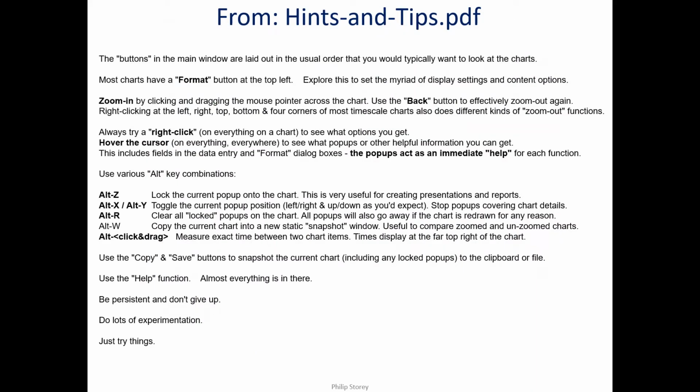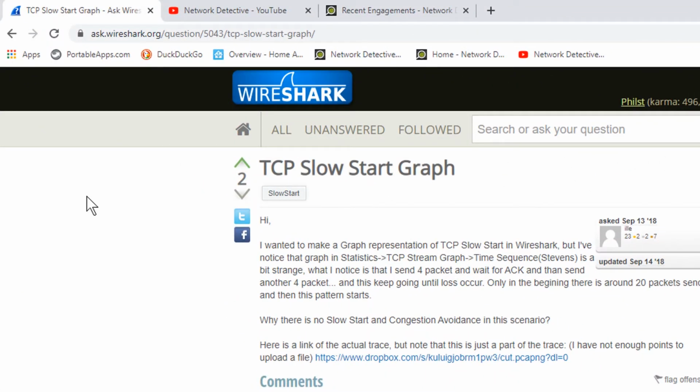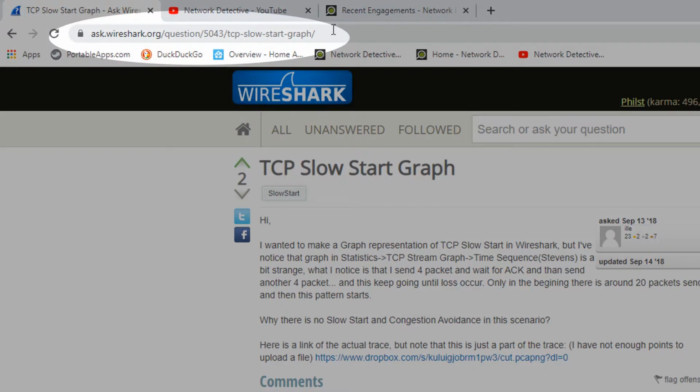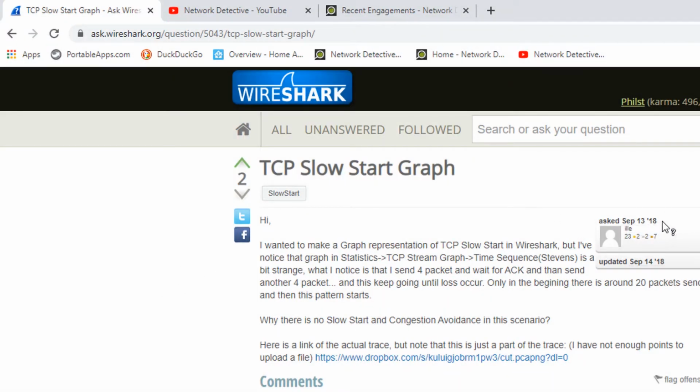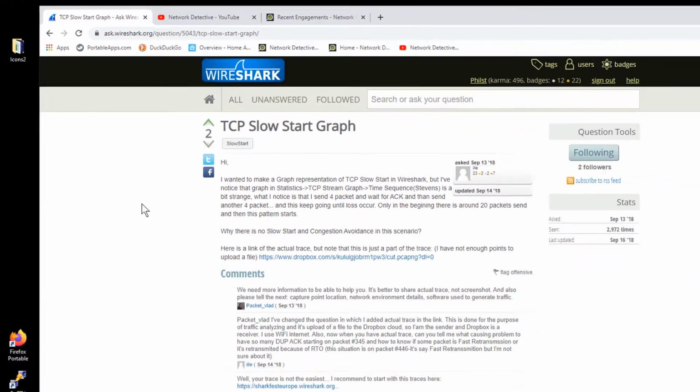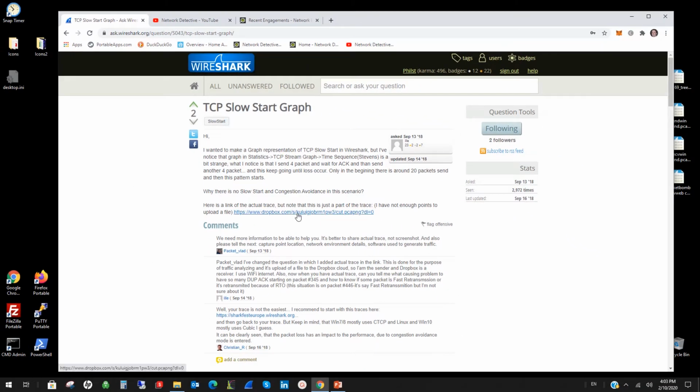We'll be doing all of our usual things. The packet capture that we're going to look at comes from an Ask Wireshark question, 5043 TCP slow start, and this is from 2018, so it's a couple of years old, but still it's a good example. This Dropbox doesn't have the PCAP file in it anymore. I'll make the PCAP file available from my own website, and the link will be in the description below.